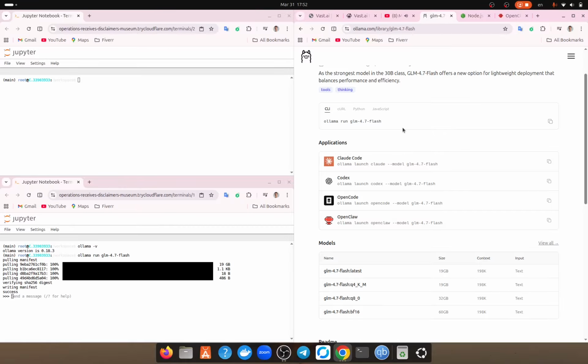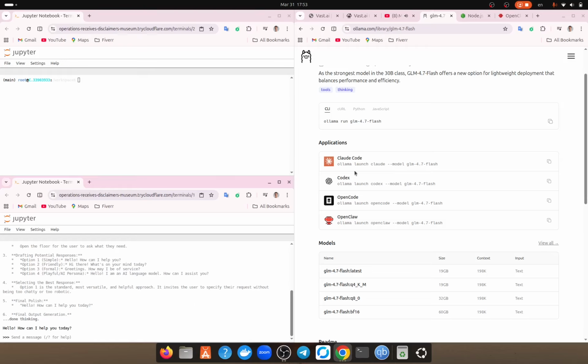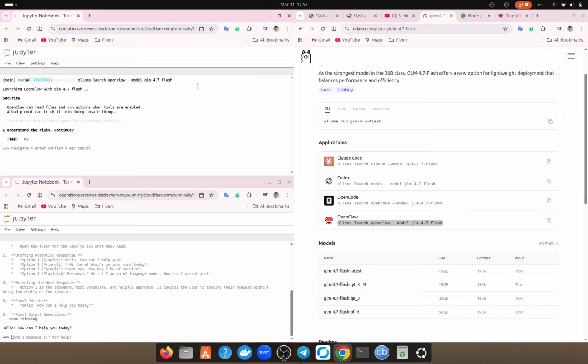Alright, for me it's successfully installed. Let me test it out. Okay, yeah, it's successfully running. Let's now go ahead and launch OpenClaw with Ollama using this command. Just copy it. I will leave all the links in the description below. Just paste it on your terminal and click enter.